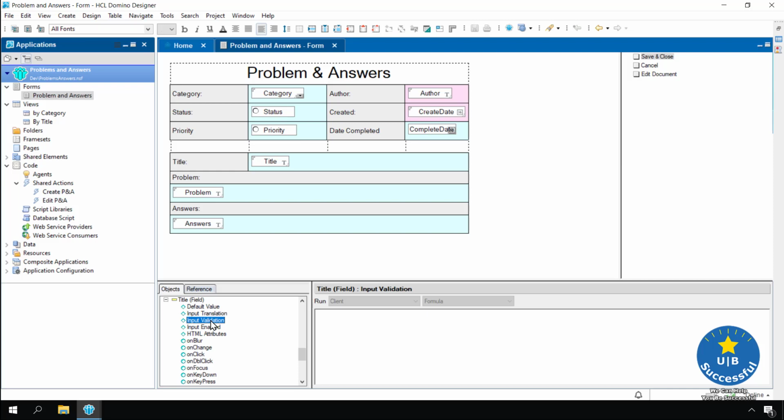Input validation is used to make sure that our data is correct. For example, if we had a field with quantity on a product order application, fractions of a product may be difficult to order. We could write a formula that would make our end users enter whole numbers when ordering. In our case, we want to require all problem and answer documents to have a title field. Select the title field, select Input Validation Object. Let's enter a formula here.